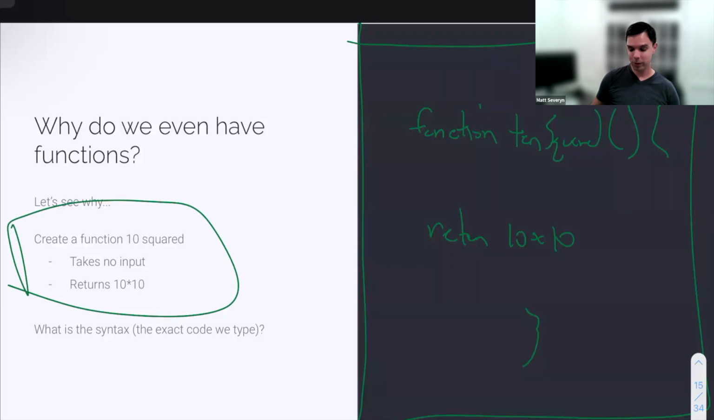Create a function 10 squared, and you nailed it with such technical precision. You're even talking about how you want to case the name. Great stuff. Absolutely. This is exactly how you do this. Round of applause for Ellie. Thank you so much. All right.